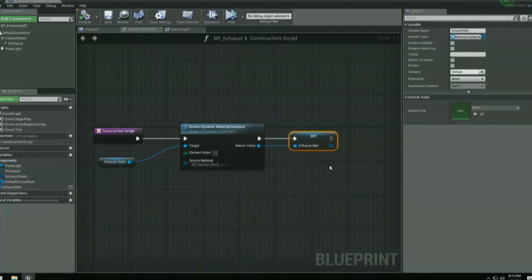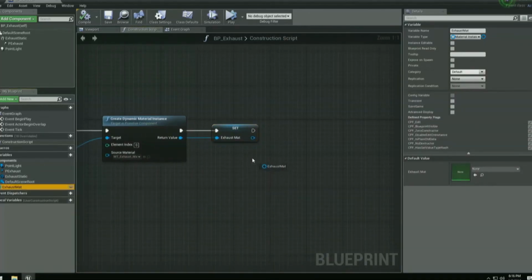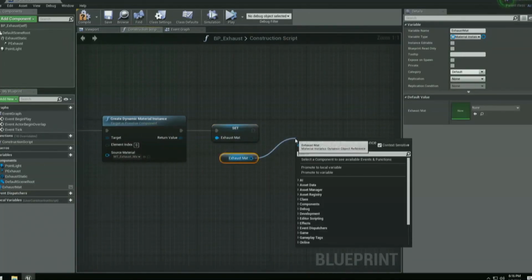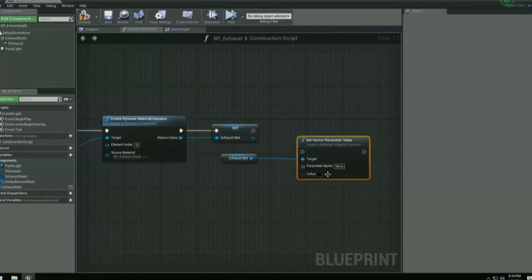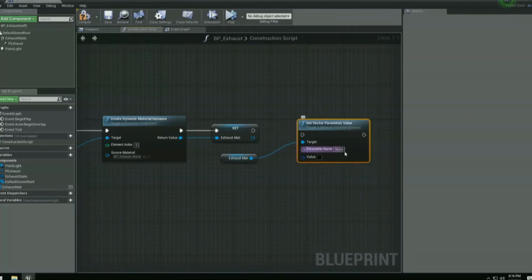Now I can start playing with that material. So I'll get my exhaust mat, and I'll want to change the color. So if you just write color, Unreal knows what you're talking about, but the correct name of the node is called set vector value, with a vector as a color. And it's asking you a name and a value for it. And I'll plug that in.